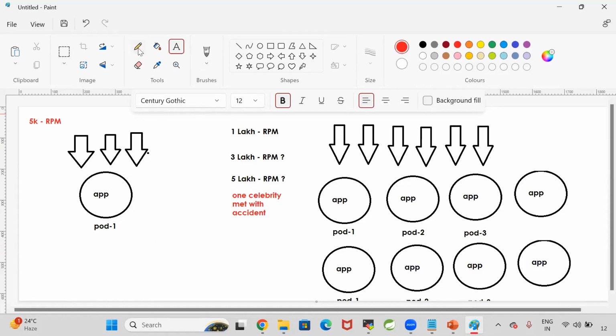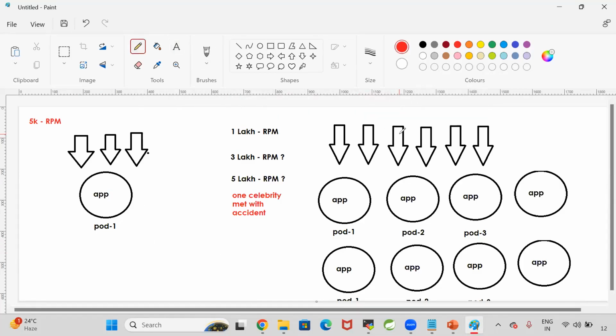But tomorrow, there is an offer in my application. I'm expecting more users will access my application. For every product, 50% offer is available. In normal days, 5,000 users are accessing our application per minute, and to handle 5,000 requests, 1 pod is sufficient. But tomorrow, I have an offer, Big Billion Day. As there is an offer, more requests will come. I'm assuming that 1 lakh requests will come.